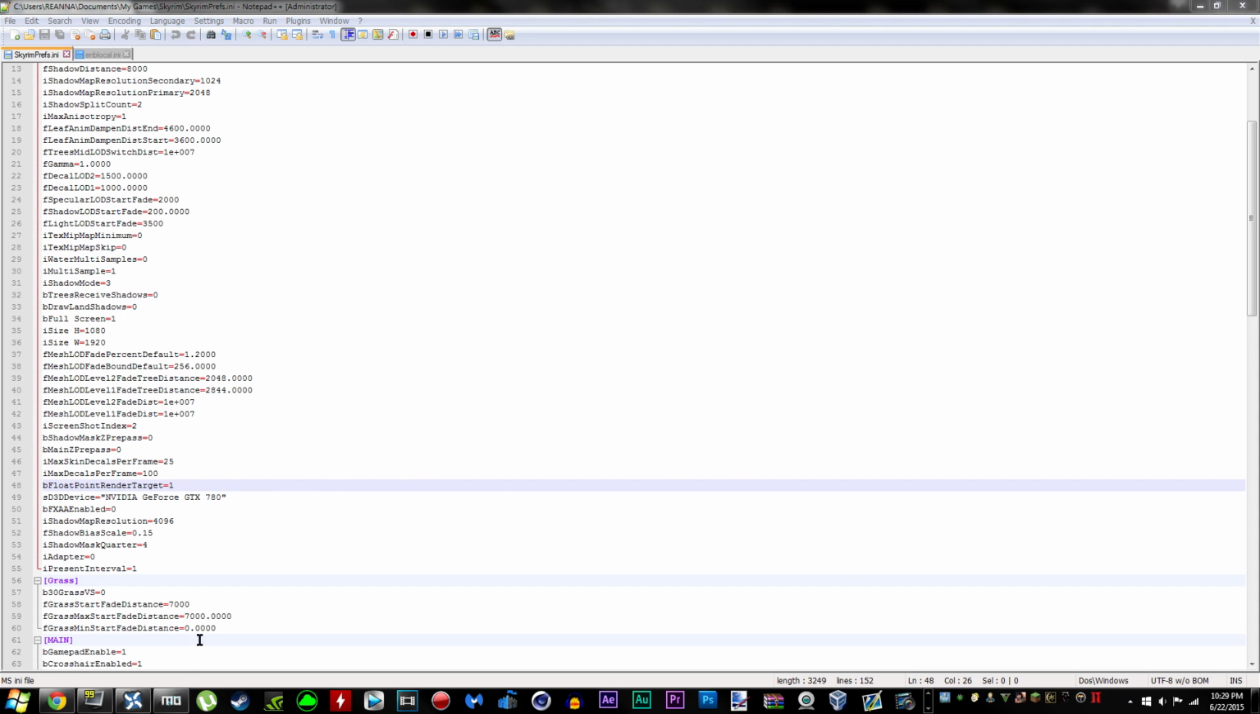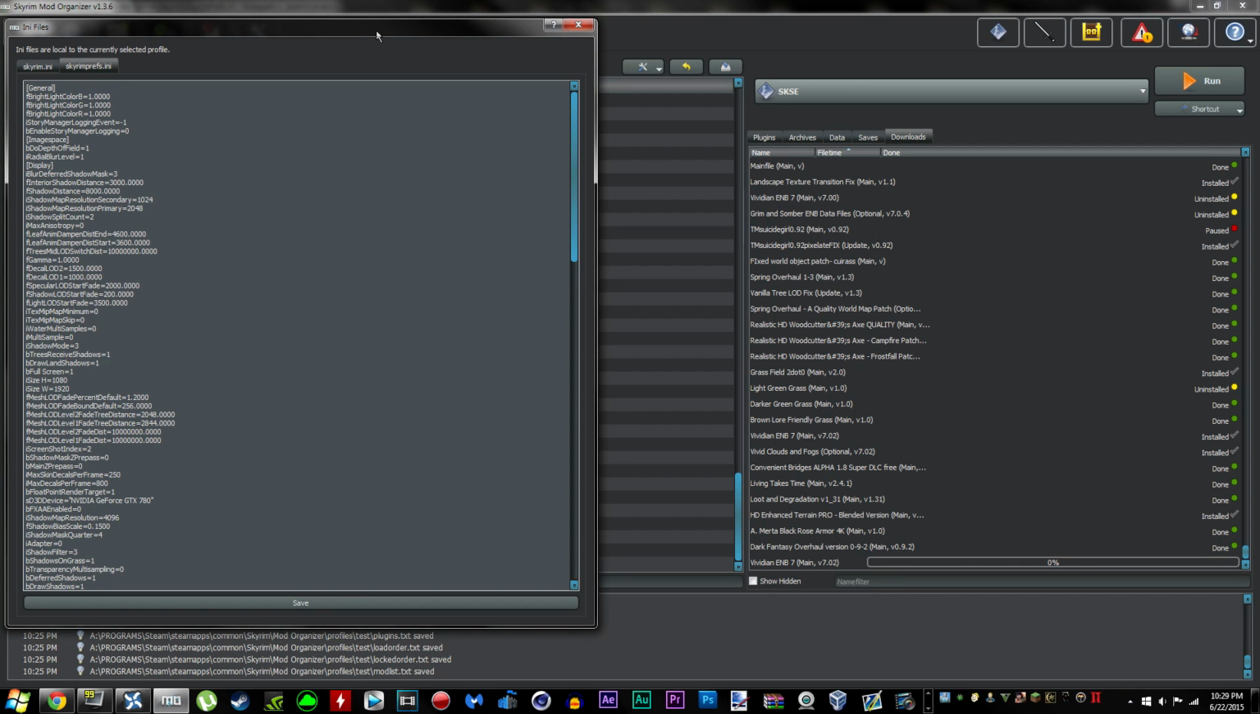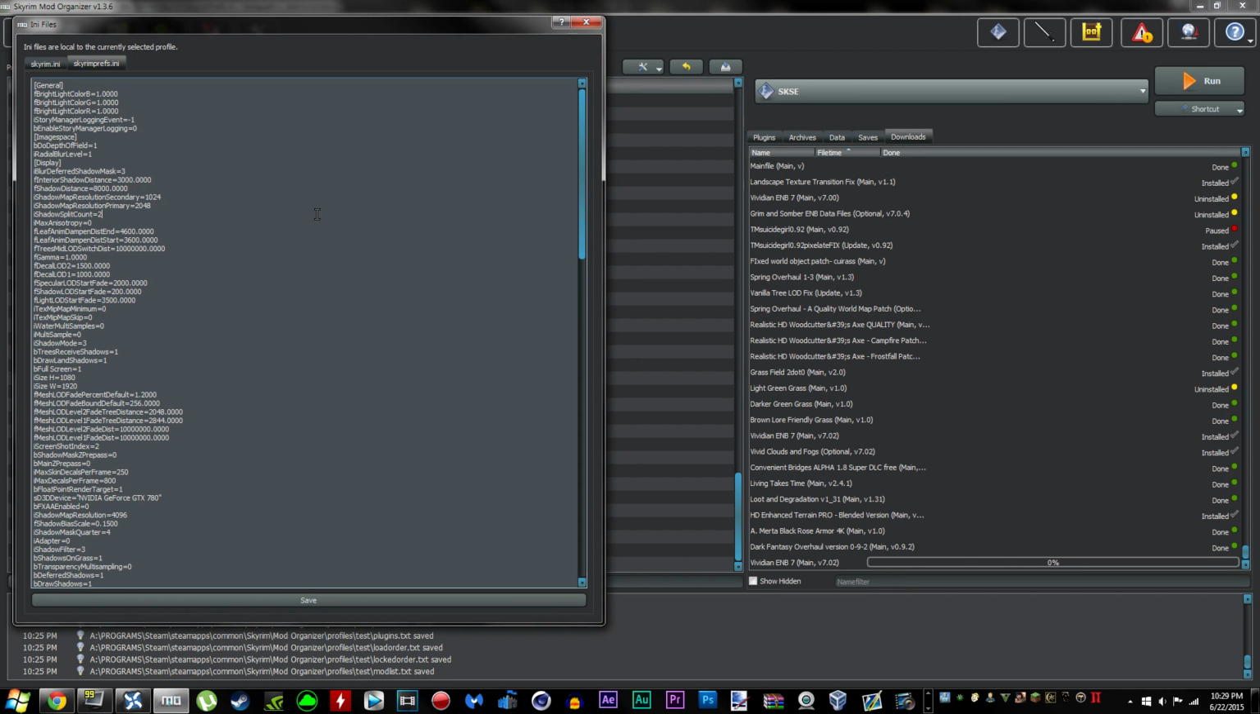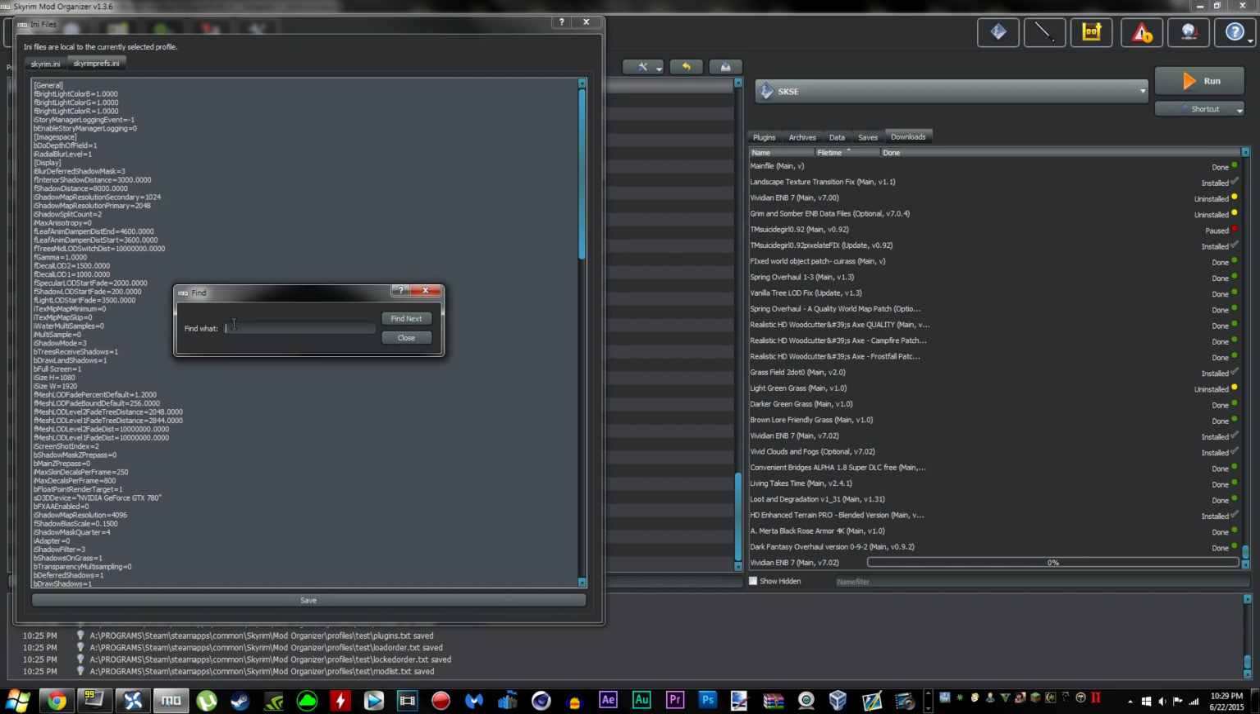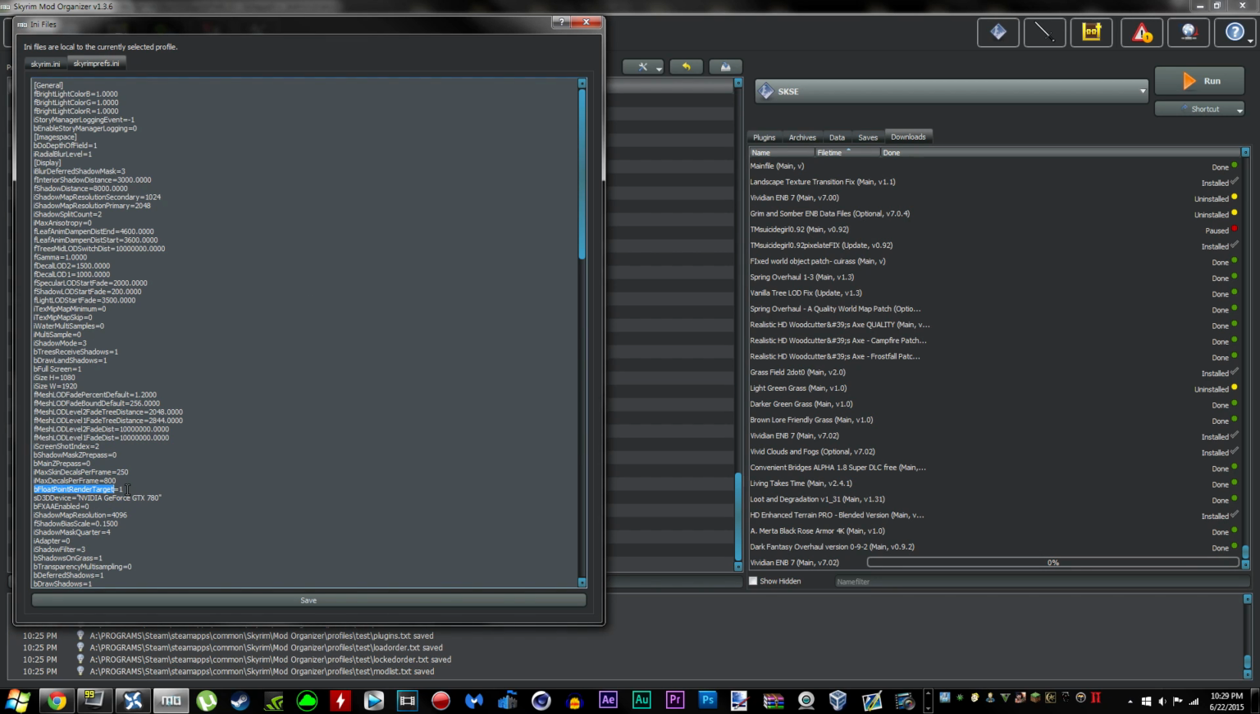And if you use Mod Organizer, before you do the Control-F command, make sure you click in the setting, the editor box first, so it selects the box. As you can see, after I did that, it highlighted in blue around the box, so that means it's selected. Then you can do the Control-F and then the Control-V command, and then Find Next. And as you can see, it found the setting for you automatically.